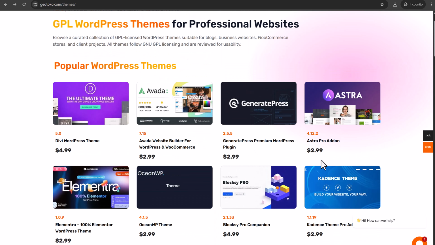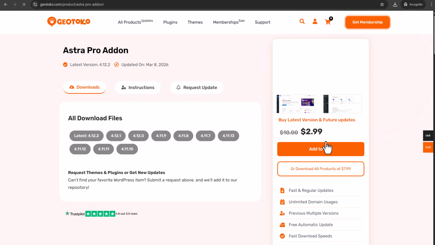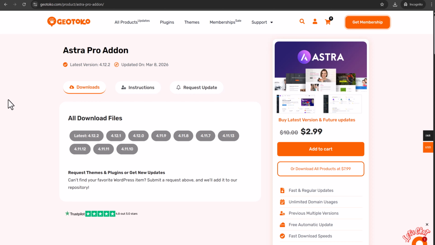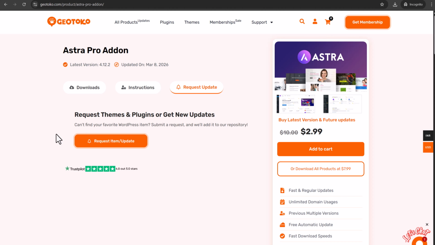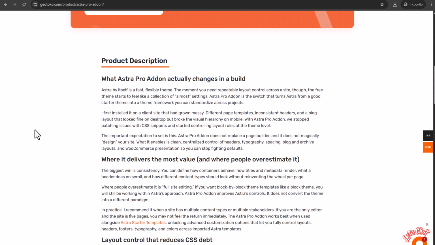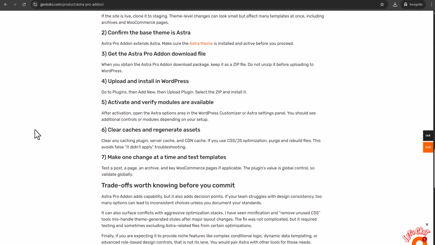Okay, one thing to note is that when you visit the product page, you can see download buttons with all the previous versions. This will help you download the older version of the same theme if you have any error. Also, you can request the latest version of the product if it's not updated, or you could ask for a new product as well. So, by far, GeoToko is the best site to get plugins and themes for WordPress.